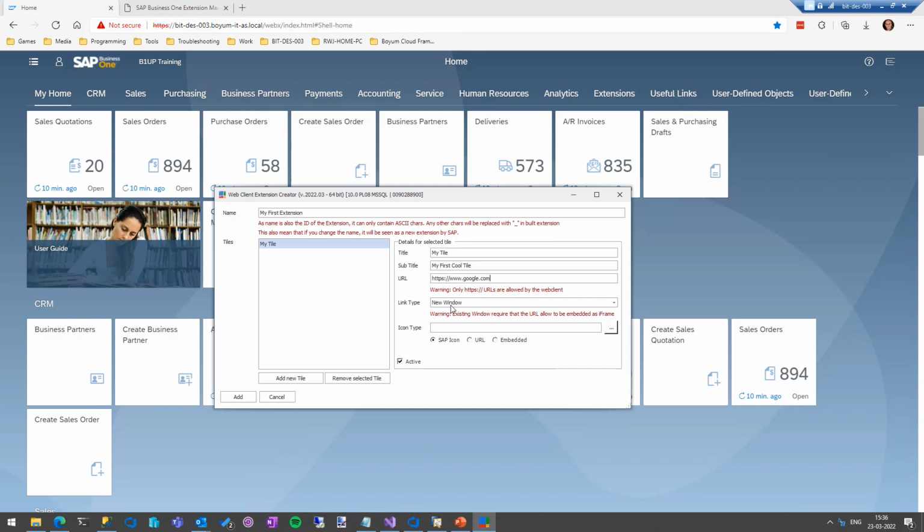Next up, we need to choose what's link type. So you can see it can either say new window or existing window. We'll check out what that exactly means. But it's essentially if, when you press the tile, should it open a new tab in your browser, or should it take over the SAP Business One client itself and show the data inside that tile.